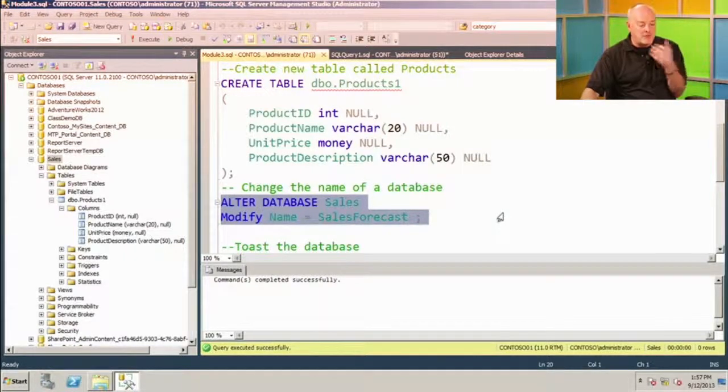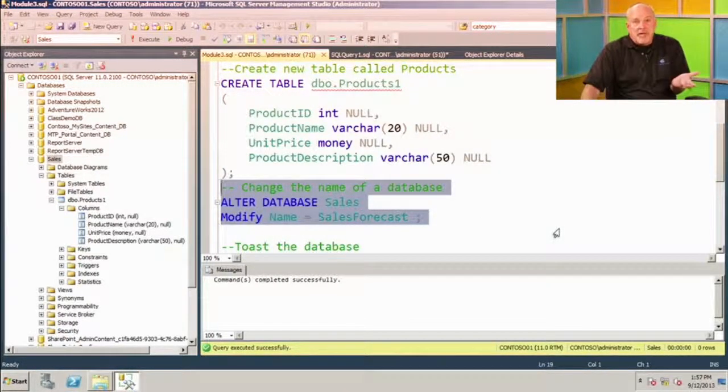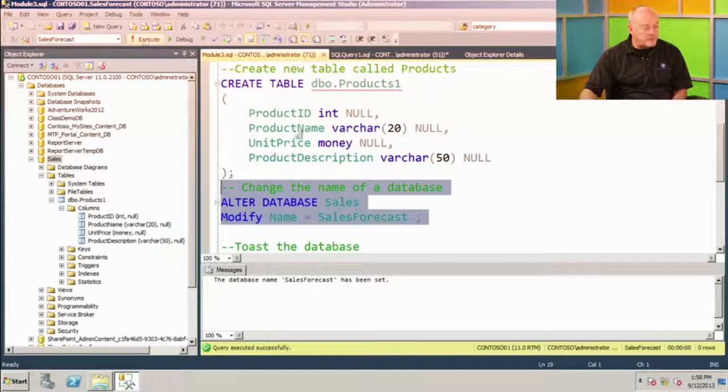People always document late, but they always document what's going on here. So this is a reminder to me, oh, I want to change the database. I can highlight it and try to execute it. Nothing's going to execute because it's a comment. But we're going to alter the database called sales. We're going to call it sales forecast. We'll hit execute up here. All right, the database name sales forecast has been set. Let's refresh.